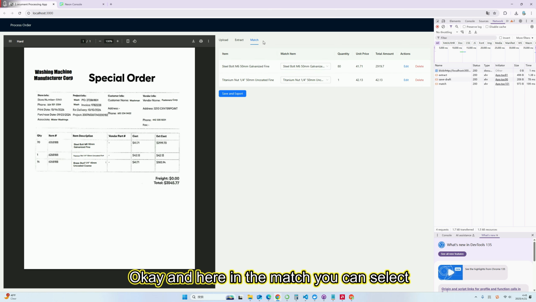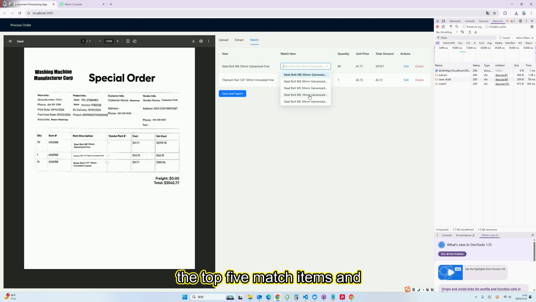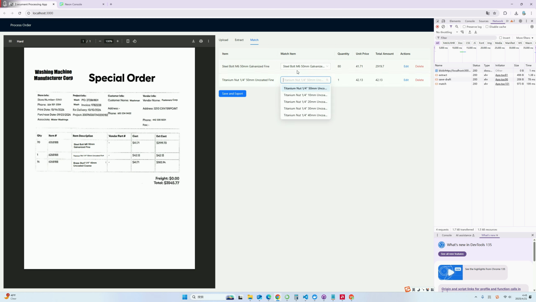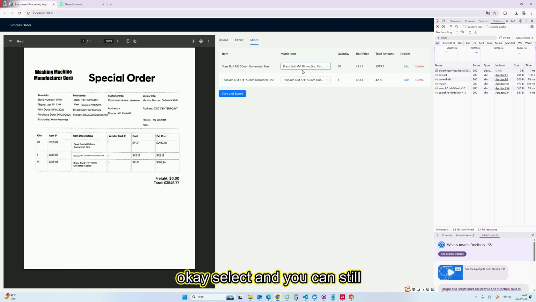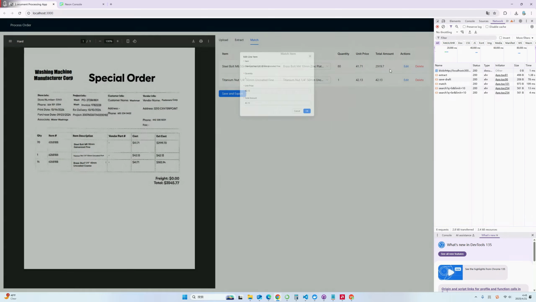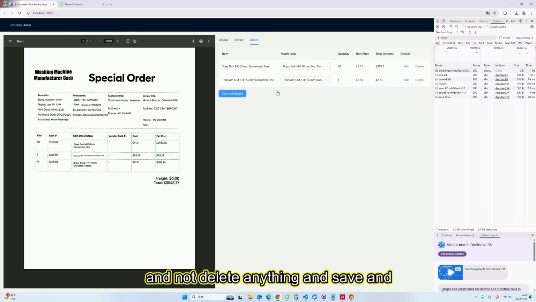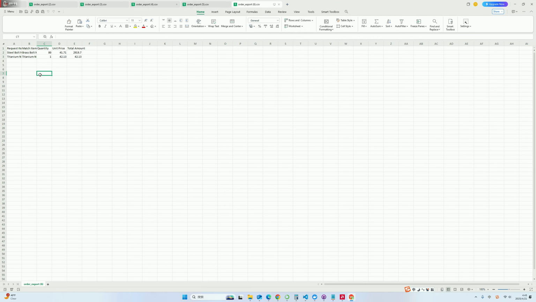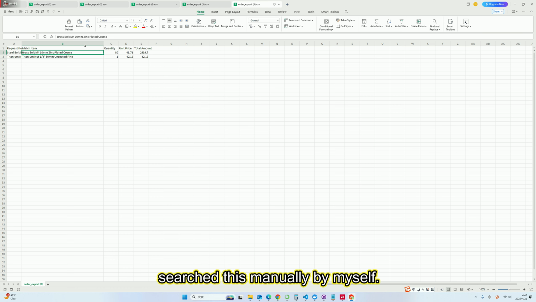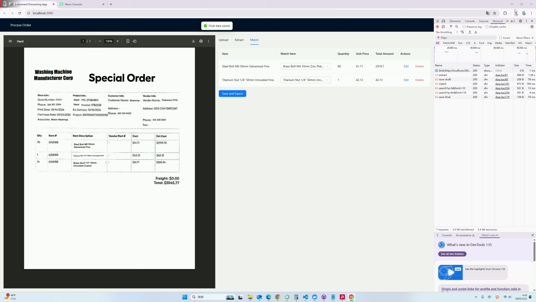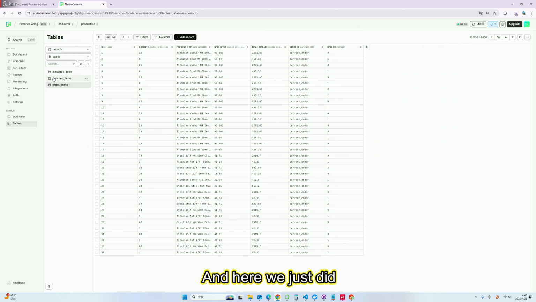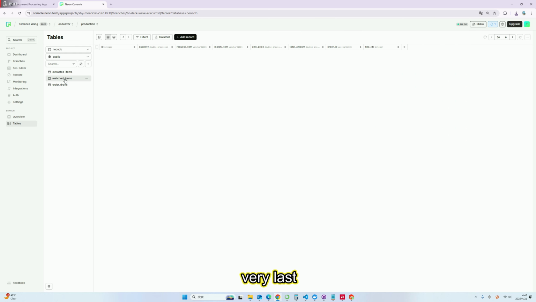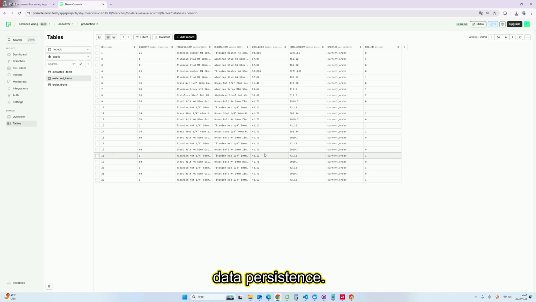Okay, and here in the match you can select the top 5 match items, and also you can search. Okay, select, and you can still edit but not delete anything, and save and export. This one I just searched manually by myself, and here we just did our very last data persistence.